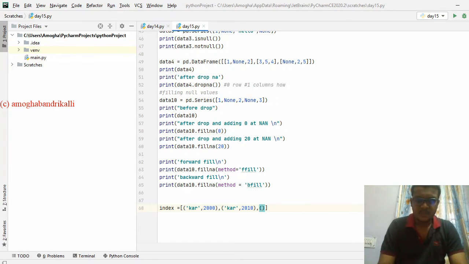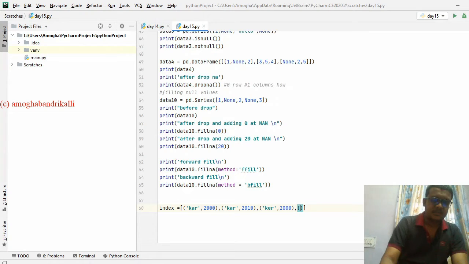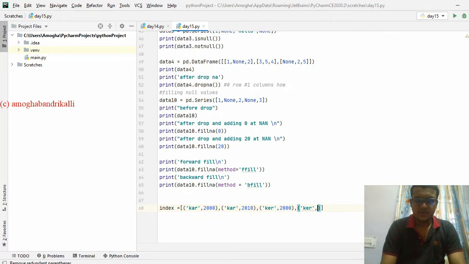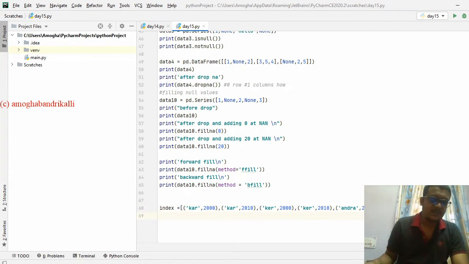Next I am taking another state here, any state name in India. The same thing in 2000 and the same state value in 2010. In the same manner, I'm going for another state value in 2000 and the same state value in 2010. So this is the index value.